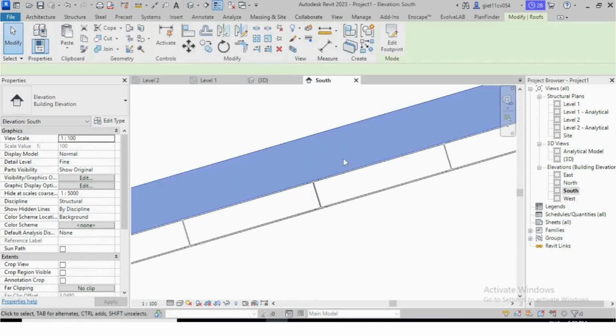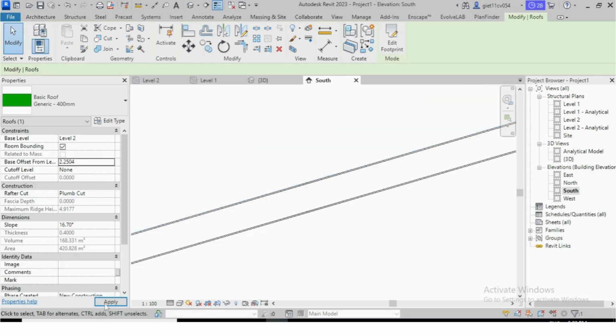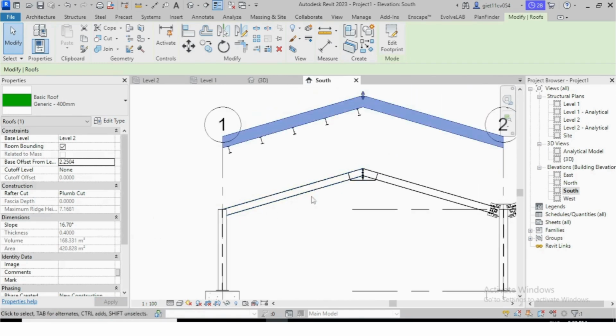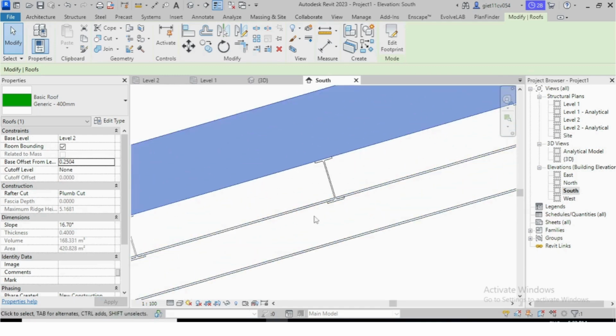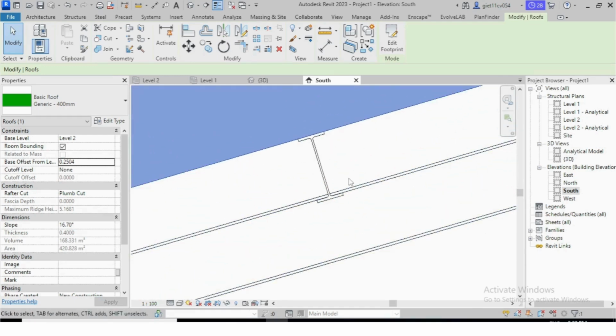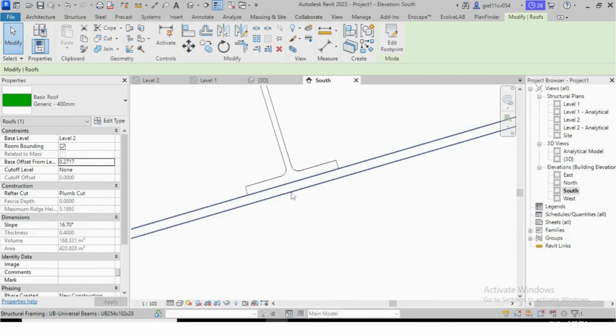2.2504. Make this offset. 2.2504. Apply it. Oh, sorry, it's gone. 0. Make it 0.2504. Apply it. Now you can see, make this a little bit by arrow key. By using the arrow key, you can make this one like this. Okay, now it's okay.